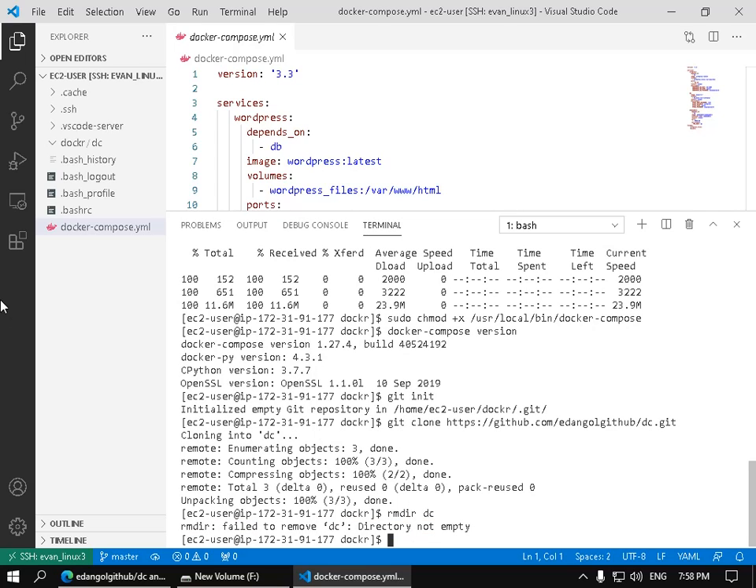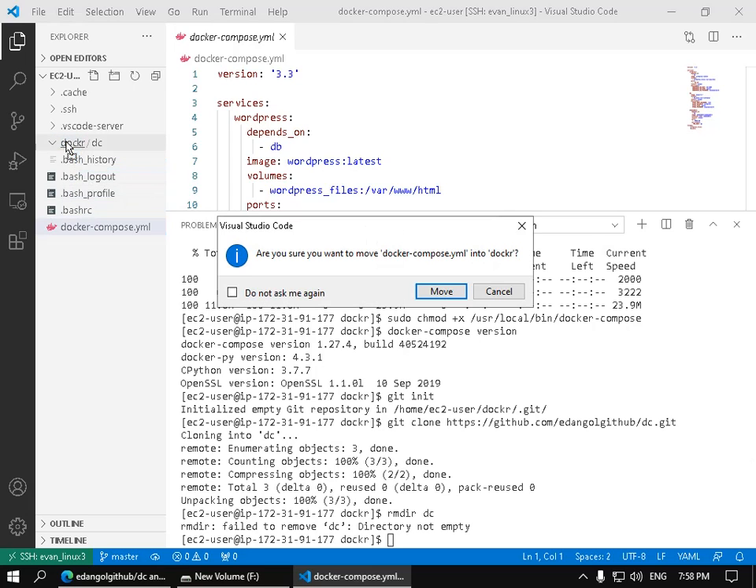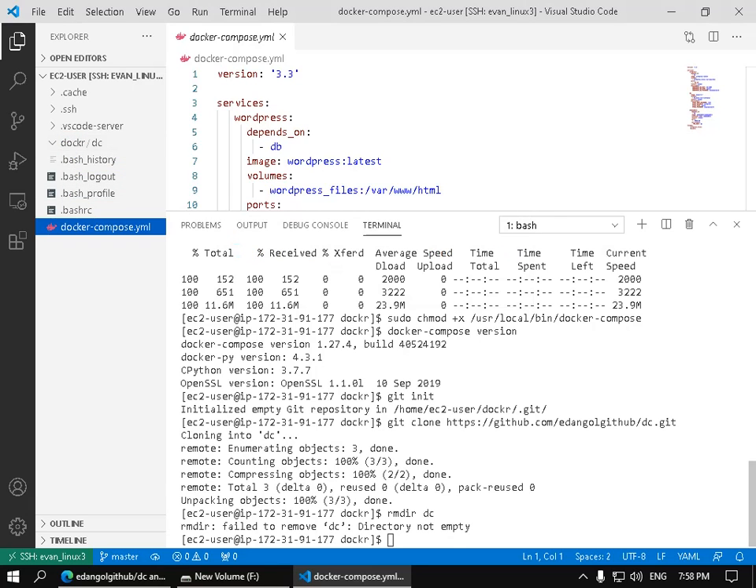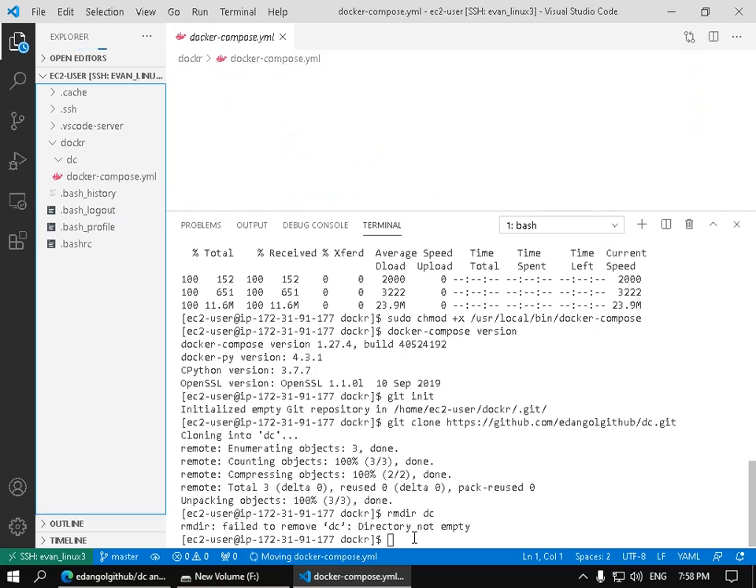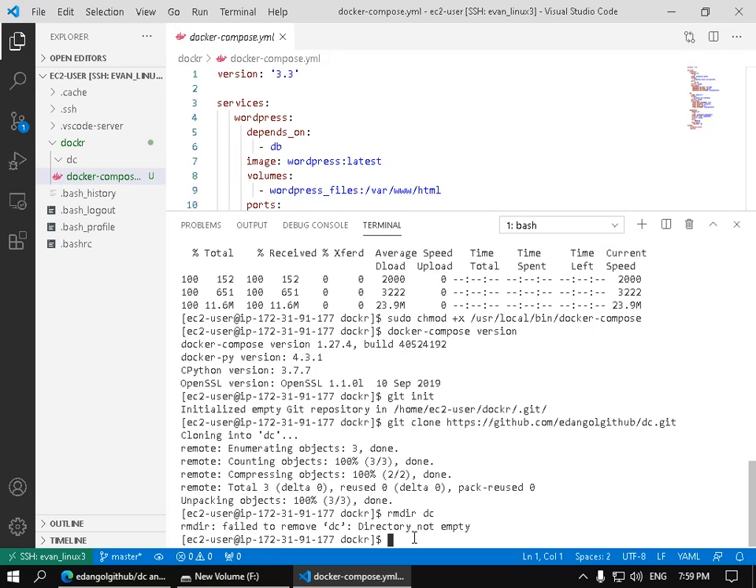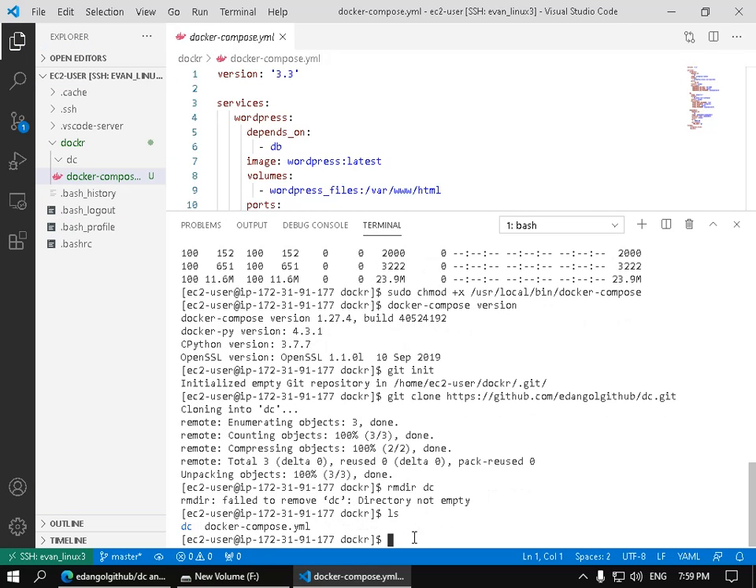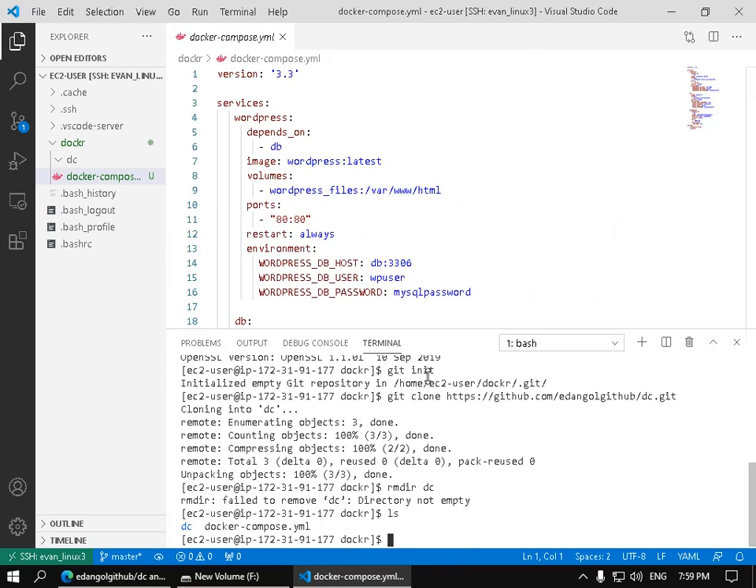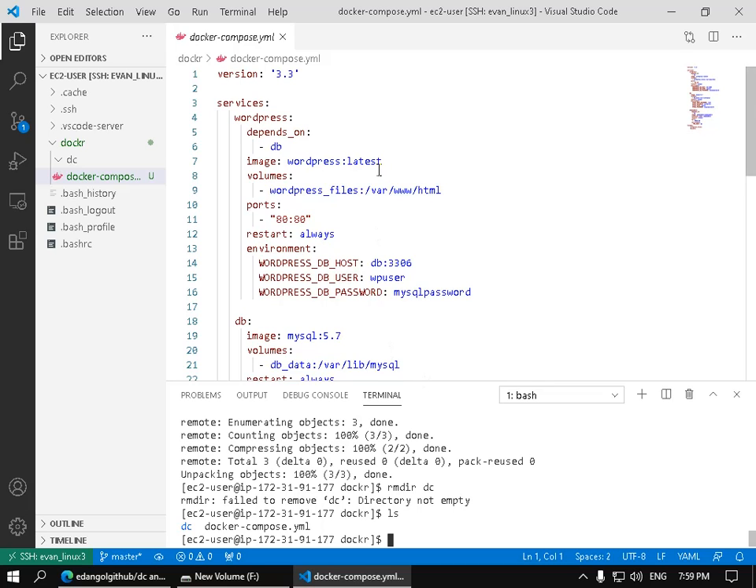I'm just gonna copy and move this to the Docker folder. ls. Okay, we have the docker-compose.yml file. Let's open it. Now basically what this docker compose file does is it declares some services, like what I'm gonna do with Docker.